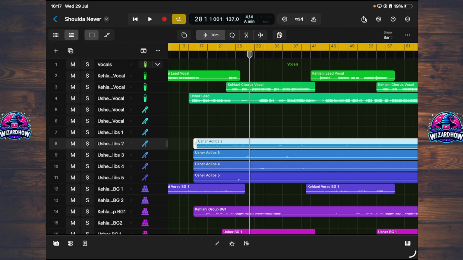So let's get straight into it. So this method is non-destructive, meaning it only flips the playback of that specific region without altering your original hard drive file. So what we need to do is select the audio region in your timeline.